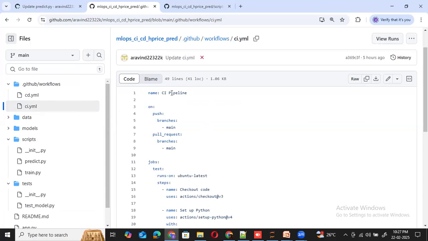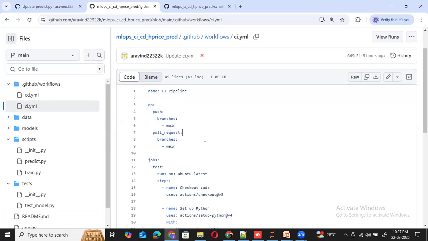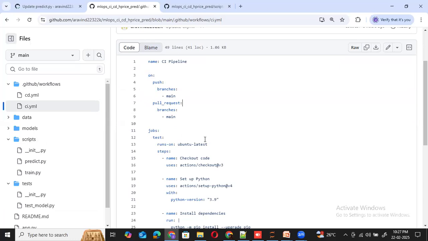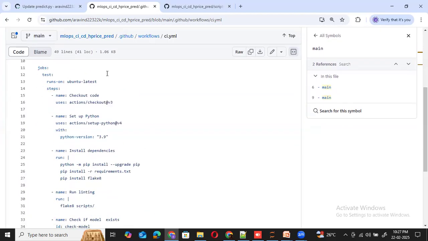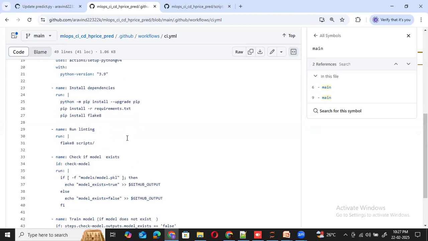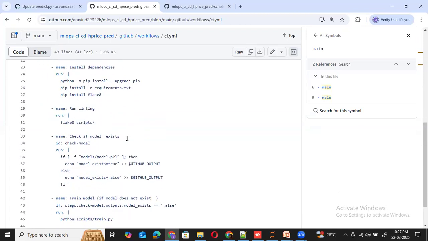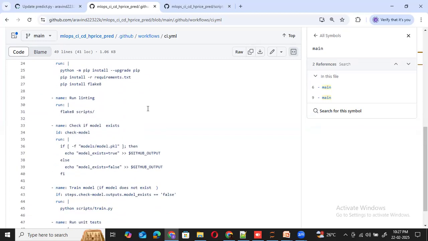You can see in the CI pipeline I mentioned on push. I just enabled it so that in case any changes happen, or if you commit anything, it will automatically get triggered. You can specify which branch you want to trigger it automatically; in this case I mentioned main, for push and pull request also. Here the Ubuntu virtual machine, the OS, is used, and these are the sequence of actions that will be done. Here you see the Python will get installed first, and then flake8.